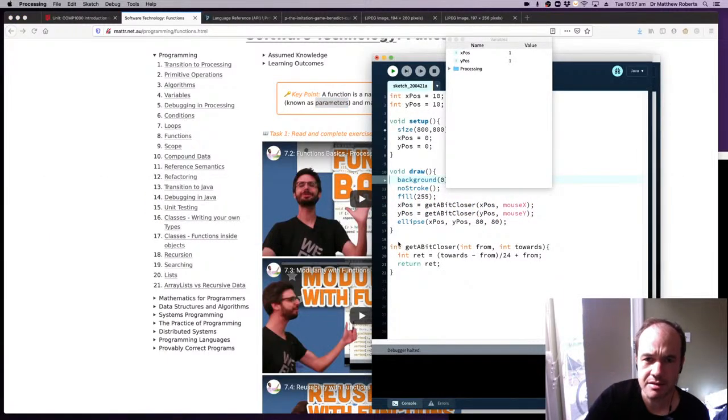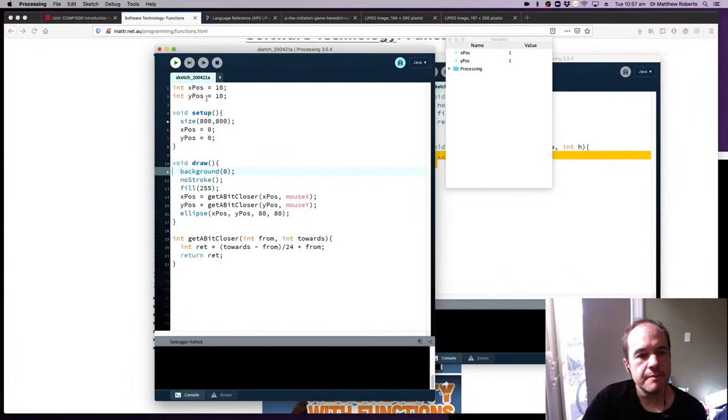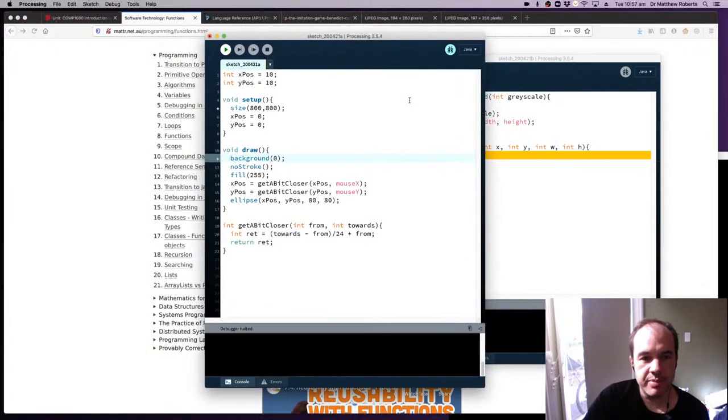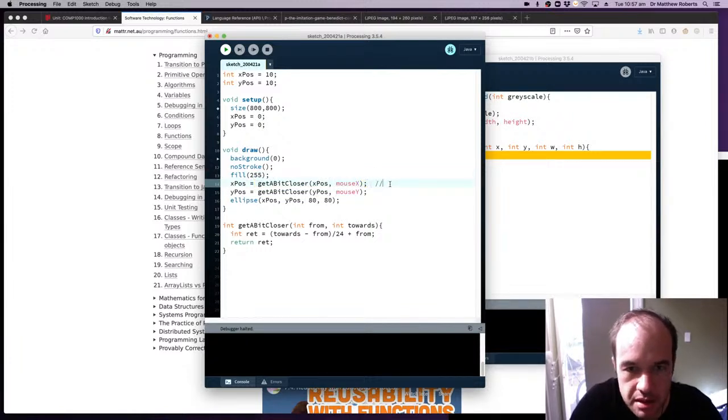But I will point out something else now, actually, that I just thought of, which is that this code is better than the code I had before in a couple of ways. It's better because this makes more sense. Line 14, before I made this change, was, just to remind you, I've got to get it right: mouse X minus xpos, divided by 24, plus xpos.